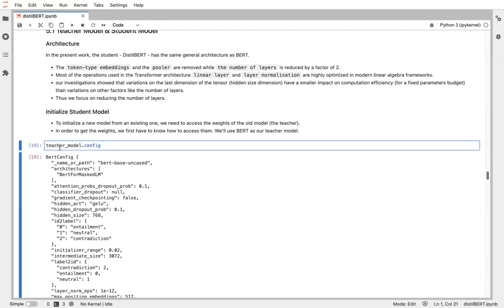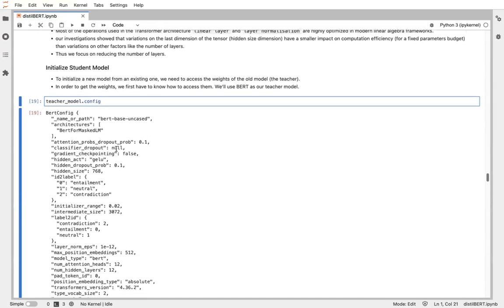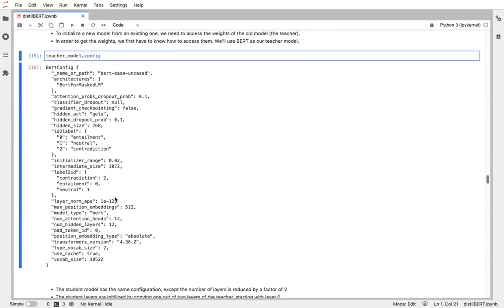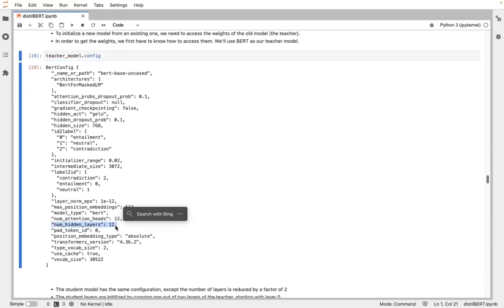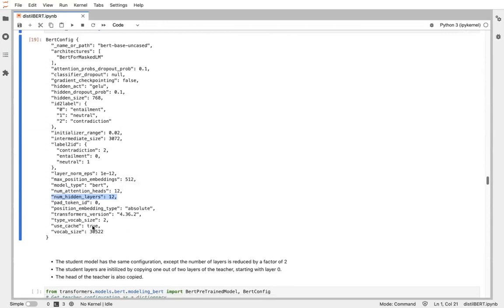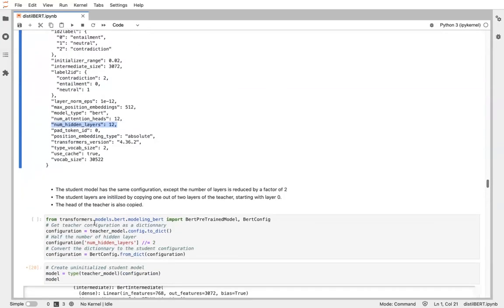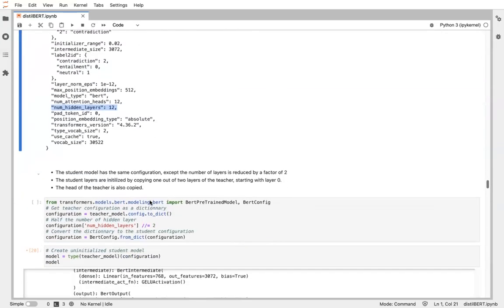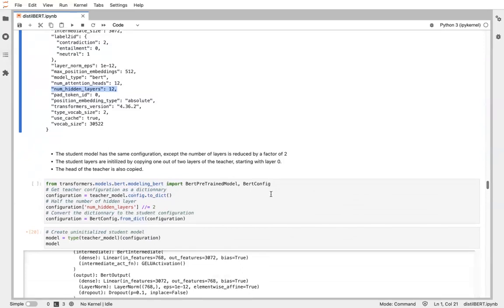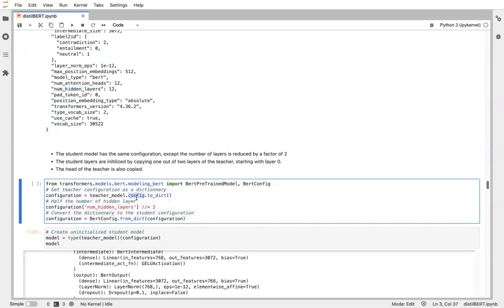Okay, so I just call the teacher model again and check the config that they have. You can see that this is the BERT config. They have number of hidden layers 12, but I want only 6. So what I have to do is call the teacher config again.